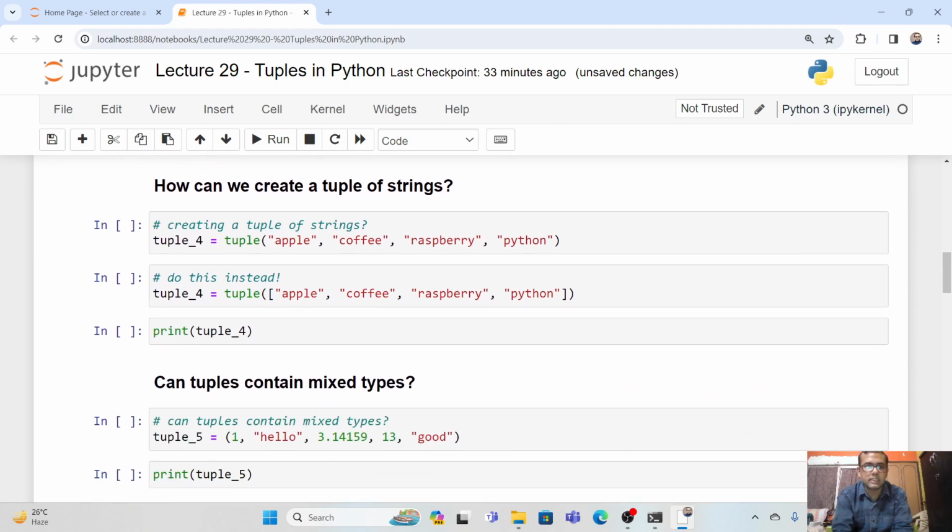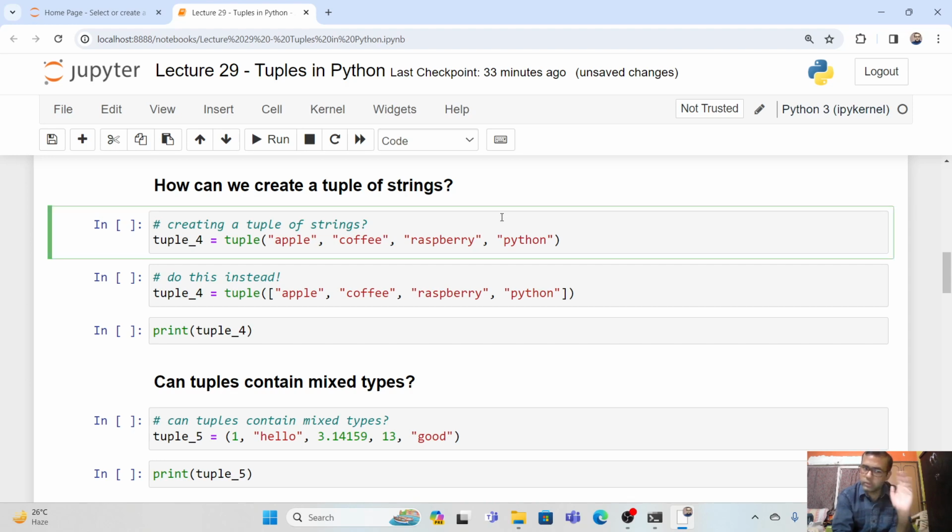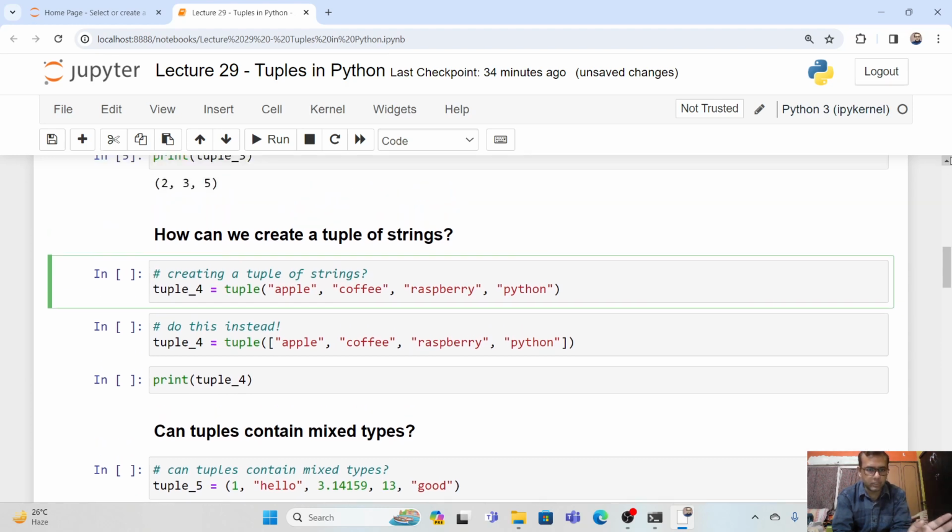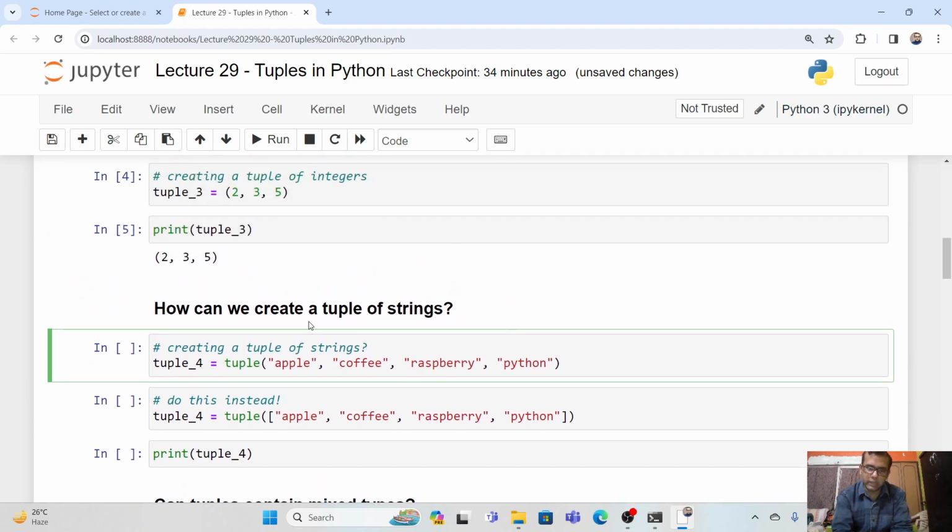Next, let's try to create a tuple of strings. How can we create a tuple of strings? Now in order to create a tuple of strings, you might be tempted to think that just like we created a tuple of integers, all we have to do is pass the string values within the pair of parentheses. That is what we did in case of integers.